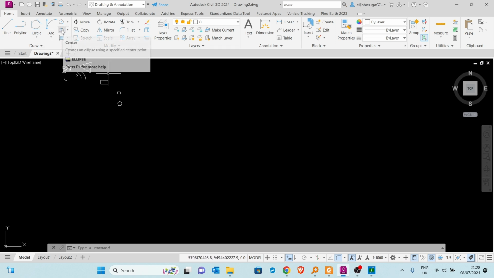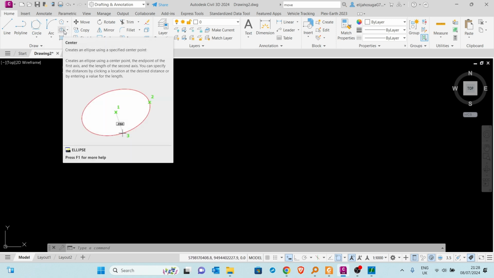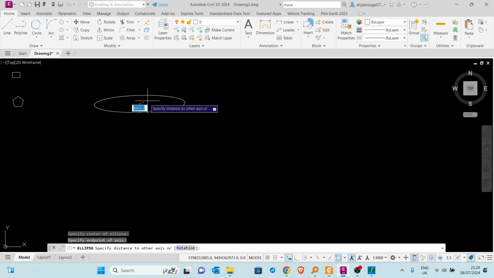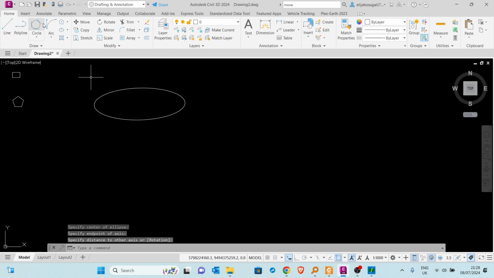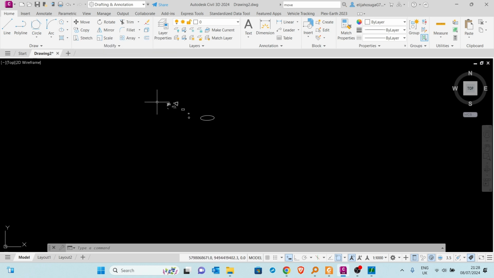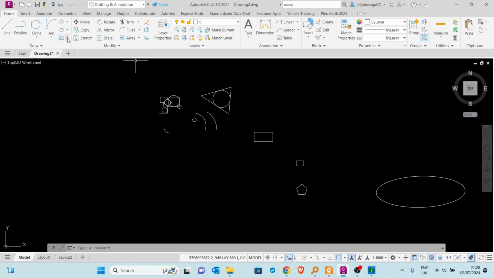Pretty simple. Next one here is an ellipse. So you start with the center point, the second point on the right, and then the third point. Even these tooltips are showing you what you need to do. So you can see 1, 2, 3. You start with the first point as the center, you go to the right to number 2, and then you click on the next point.